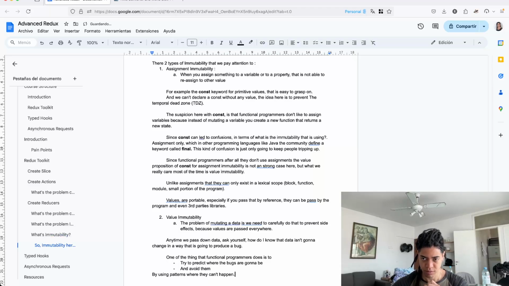This is why immutability is one of the most critical topics, and I think often undercovered topics in all of functional programming. Because values get passed everywhere. We pass arrays and objects and functions all over the place. And we should be asking ourselves every time we pass it, how do I know that that isn't going to change in a way that is going to create a bug in my program?